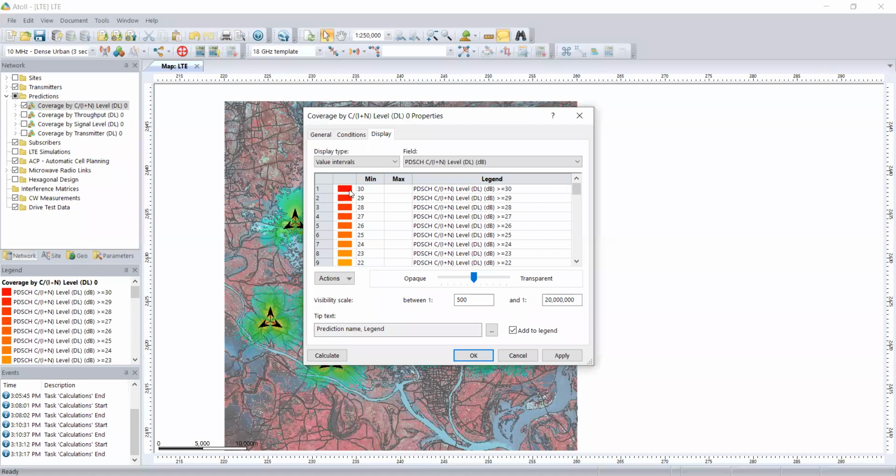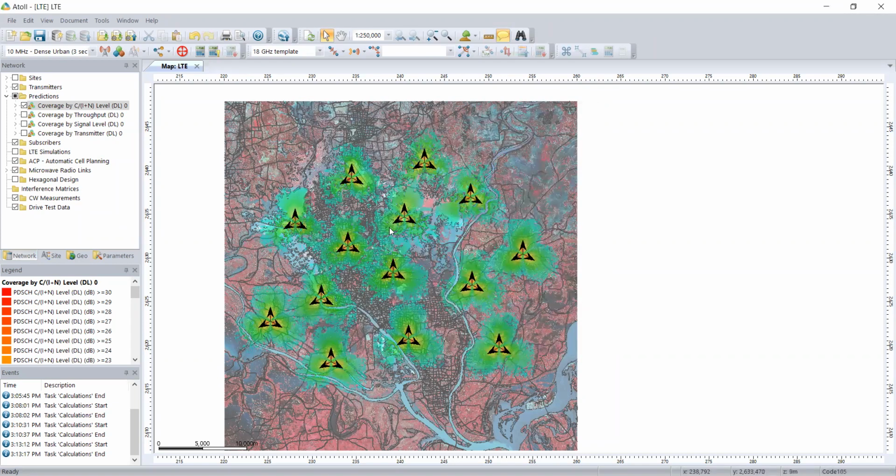So whenever it is red, it is 30, then gradually it is decreasing. Okay, so you can also put your cursor just like the earlier case. You see here the CINR value is only 7, and here it is 9, here it is 6, and here it is 10, here it is 21. Okay, and this is the cell center.